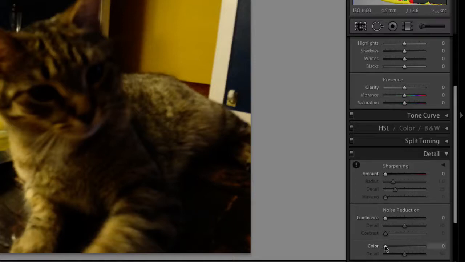You'll want to move the color first. Generally, 25 to 30 is a good starting point for this. This setting basically recognizes what color the noise is generating and reduces it. Once you've adjusted that to your liking, move up to luminance.